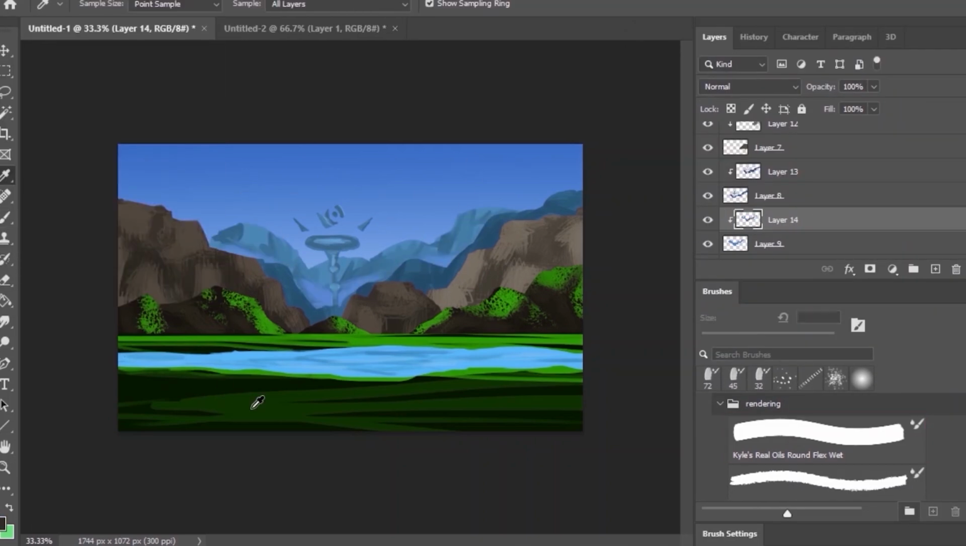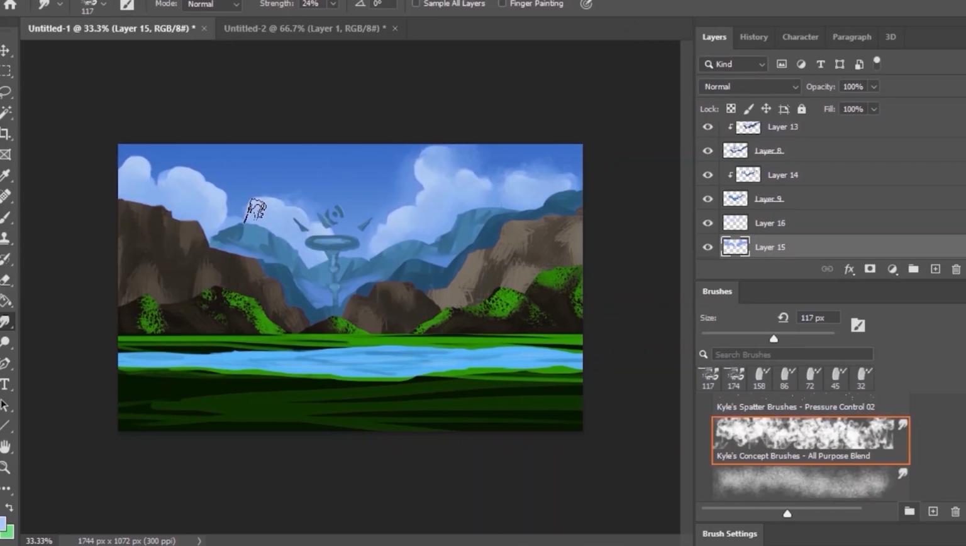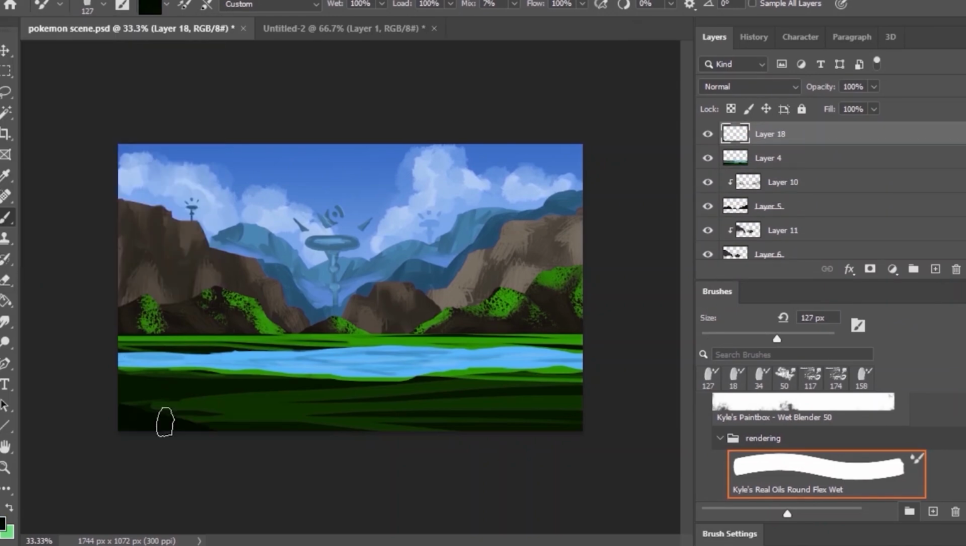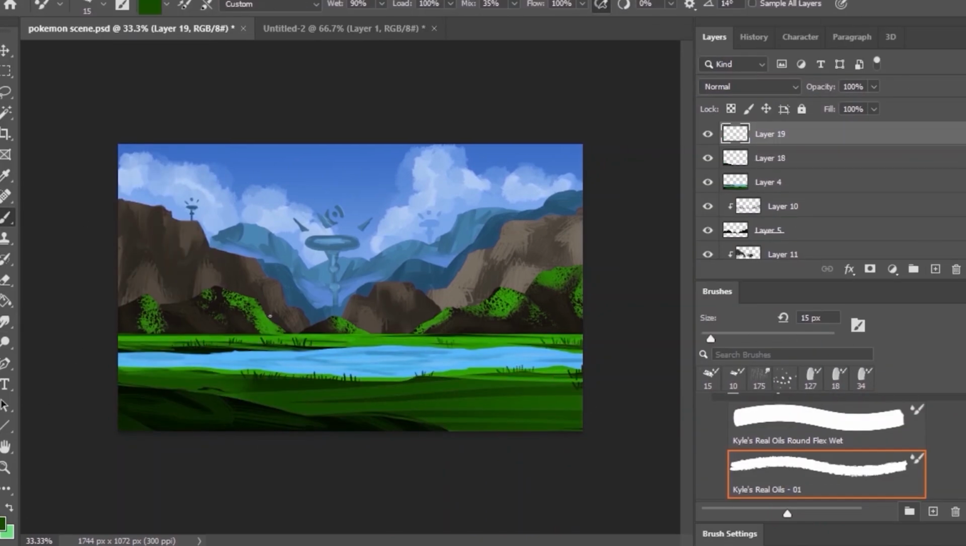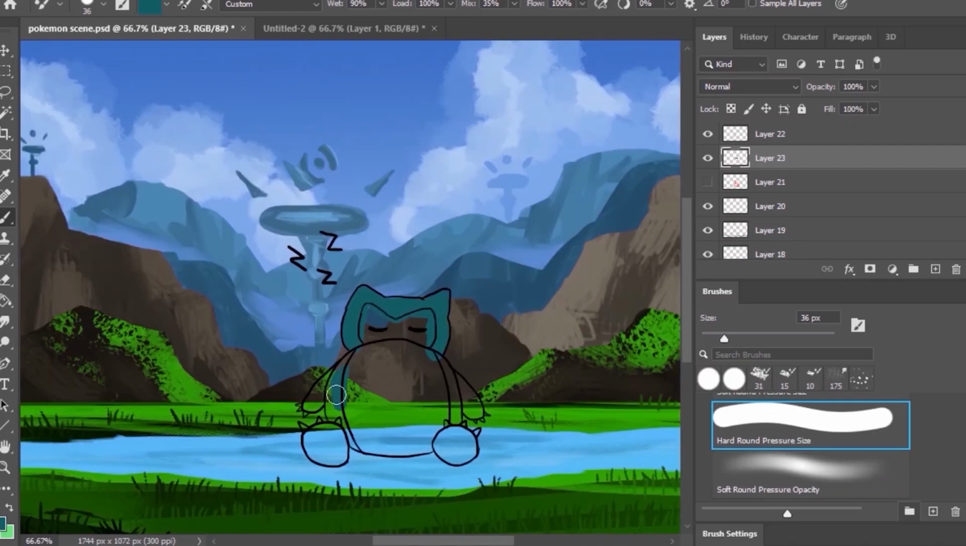So for this piece, following the Pokemon theme of the video that Tyler made, I decided to draw a Pokemon environment and stylize it a little bit more than what I've been doing in this video so far. And I'm also trying to apply the tips Tyler provided in his video.